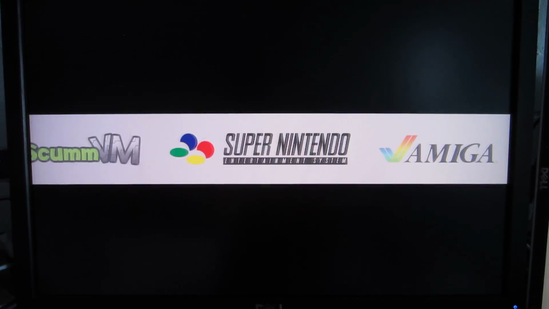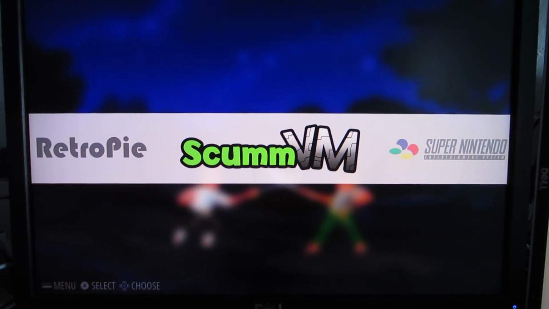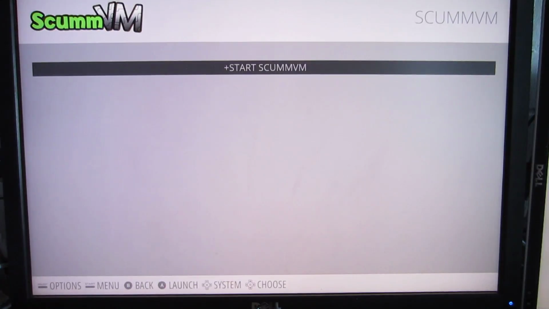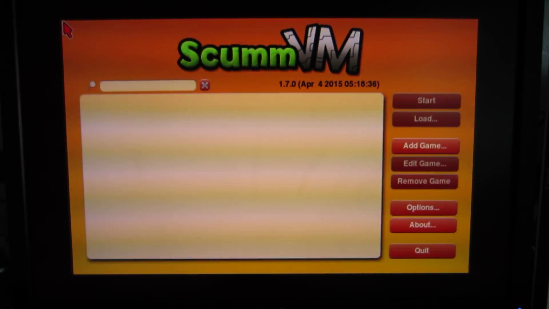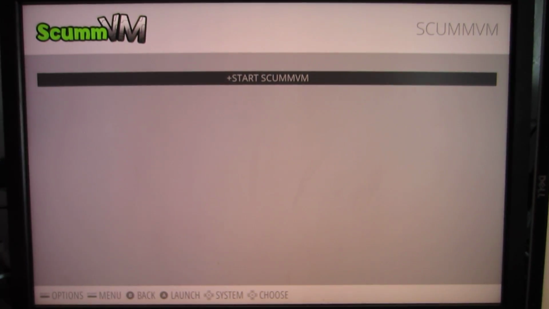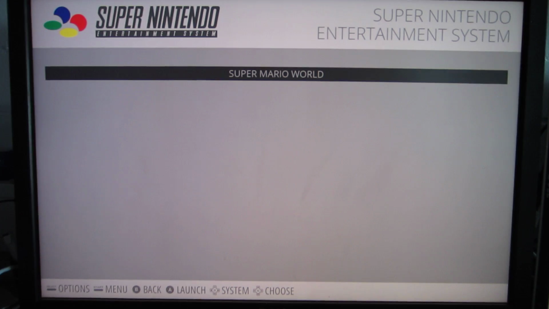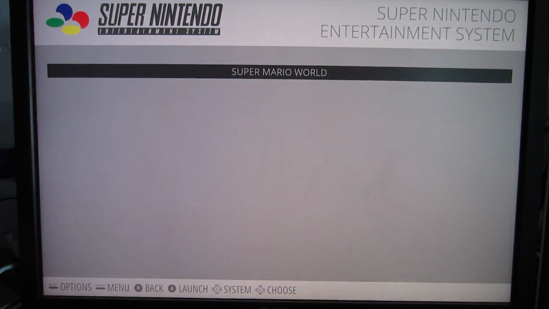I have not that many ROMs installed right now, but I can show you how it starts ScummVM, and there it is. And going out of the emulator, it will go back to emulation station, and I can show you some Super Nintendo too.